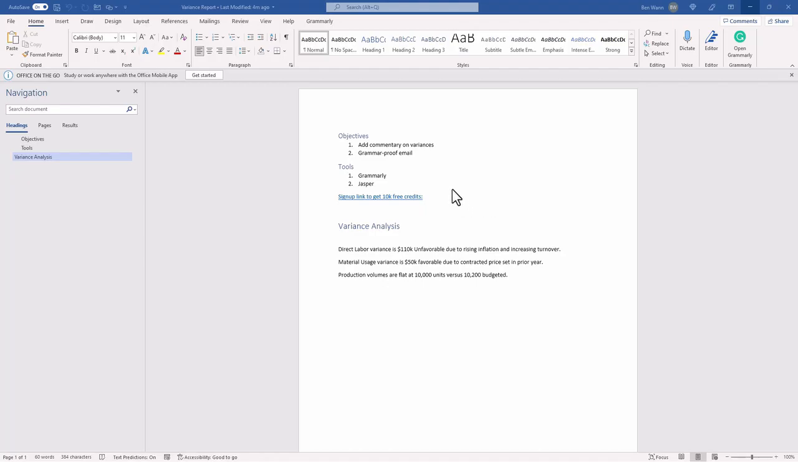So what we're going to look at here is our Word document where we're going to go through the simulation. First, we have our objectives. We've already covered those. We're going to use AI to write our variance analysis for us, and we're going to use Grammarly to ensure that it's bulletproof as far as spelling, grammar, punctuation, everything. And then the two tools we're going to use are Grammarly and Jasper.